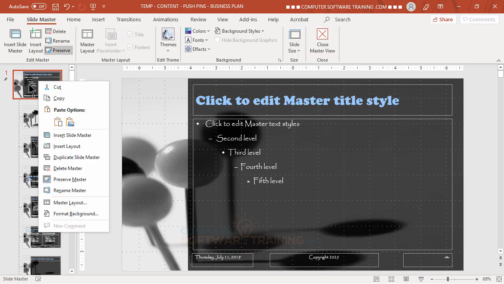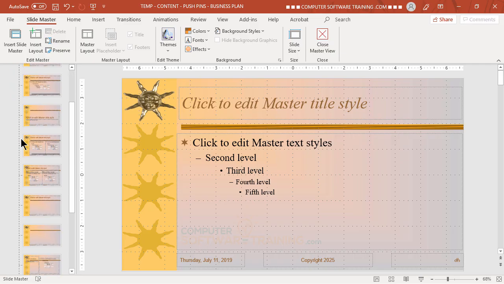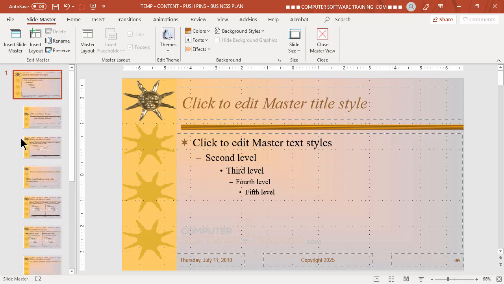And I'll explain what this is all about in a second, but we're going to just do a right click on that and go ahead and delete that master. We don't need that at all. And now all we have are the layouts for this one here. So let me just retrace this.